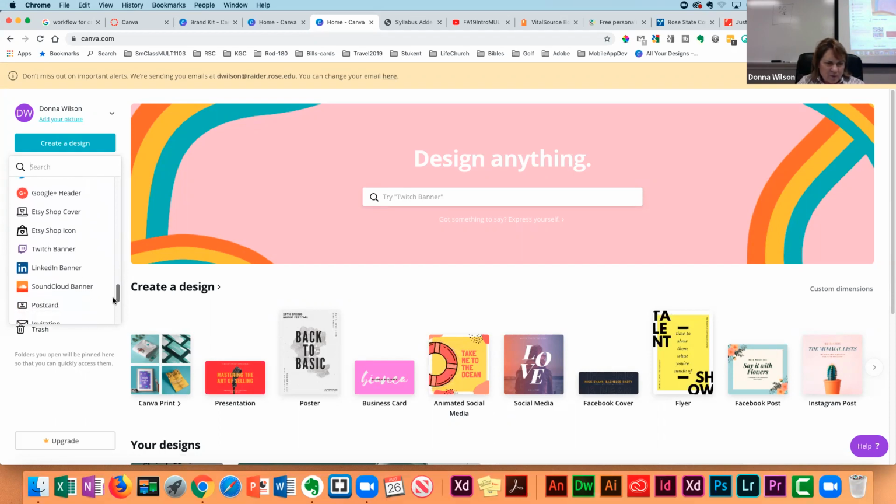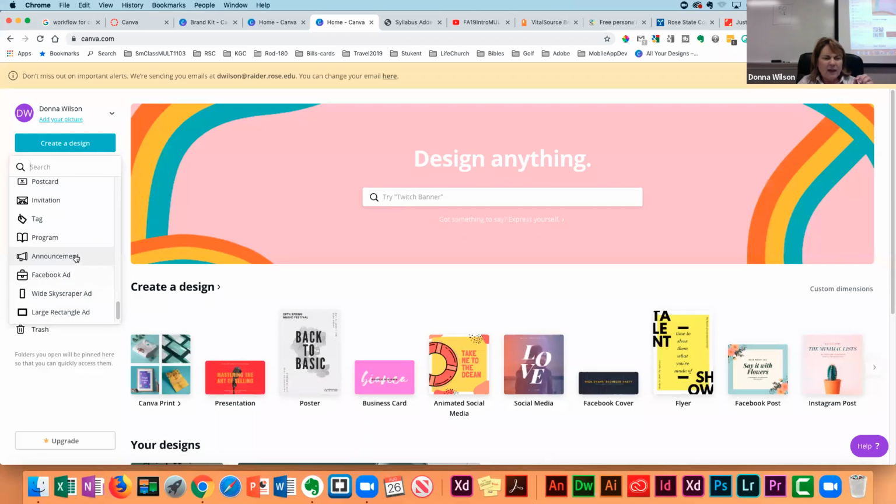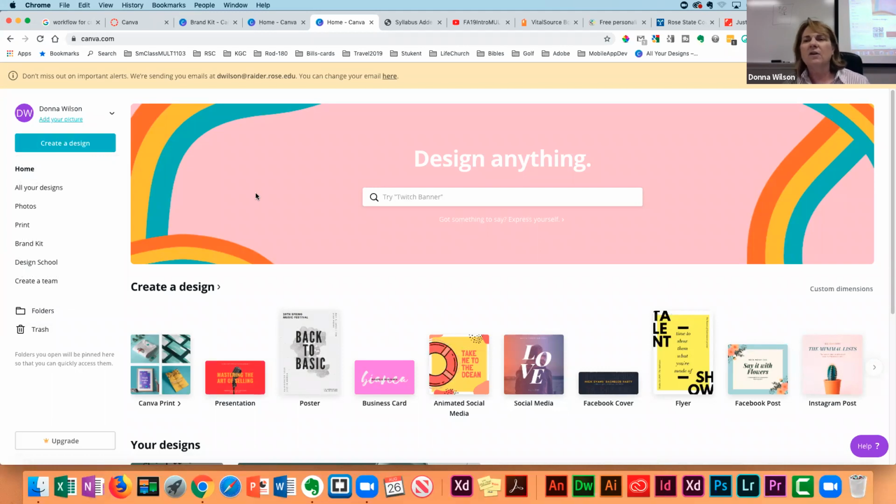Etsy stuff, Twitch banner, LinkedIn banner, postcard, invitation, a program, an announcement. You might call that an announcement. You could probably pick that. Or that last one said a large rectangular ad. So that would work for the Happy Saddles. So you can use Canva. You can use Word if you want.